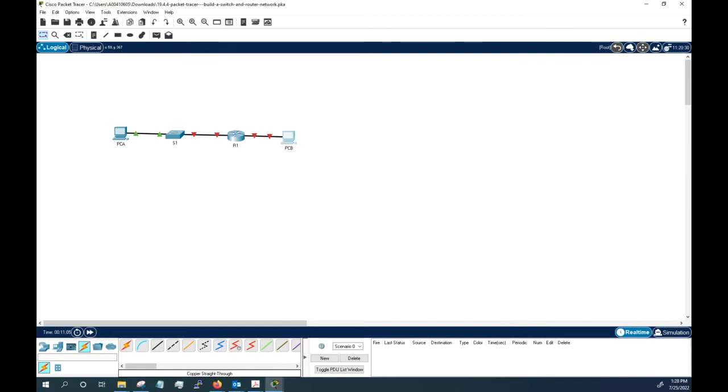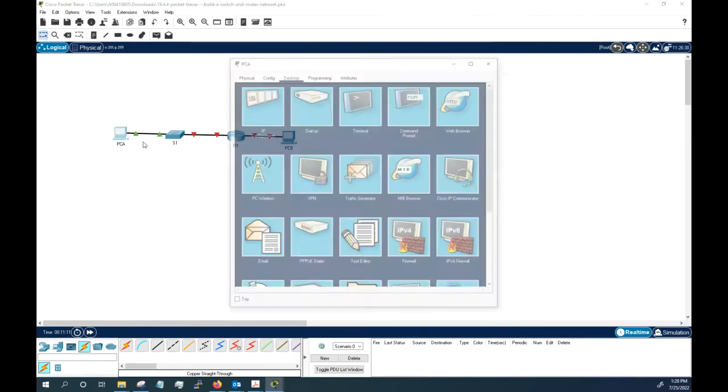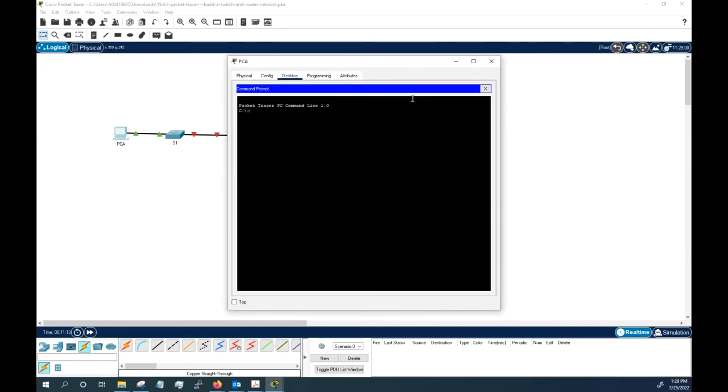It wants us to ping PCB from a command prompt on PCA. We're going to do that. I think you can probably expect that it's not going to work, but they want us to do it anyway. So we're on PCA, we're pinging PCB. You'll see this run through and it will fail a few times.